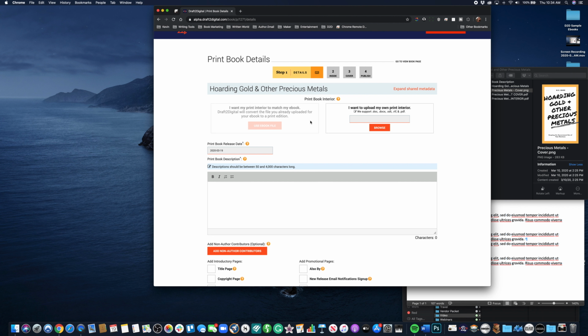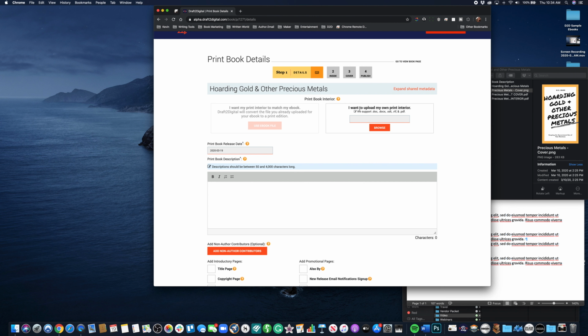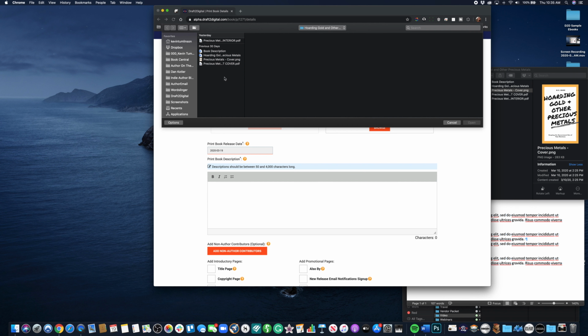Now we don't have that yet, actually, so I'm going to cancel out of that, but we're going to say I want to upload my own print interior. Down here are the formats we support. These are Microsoft Word formats, .doc and .docx. These are some other formats you can use: ODT, RTF, and PDF. We'll talk about some of those in a bit, but for now, we're going to click Browse, and we're going to go to where our manuscript lives.